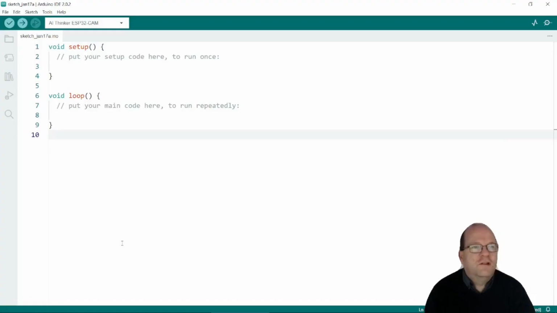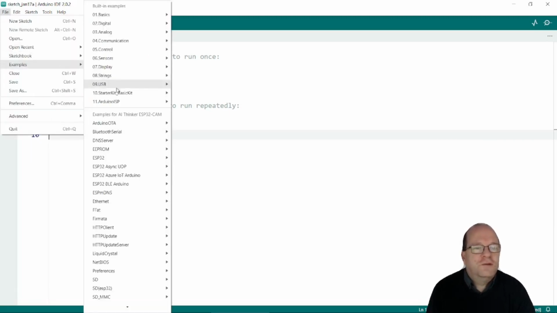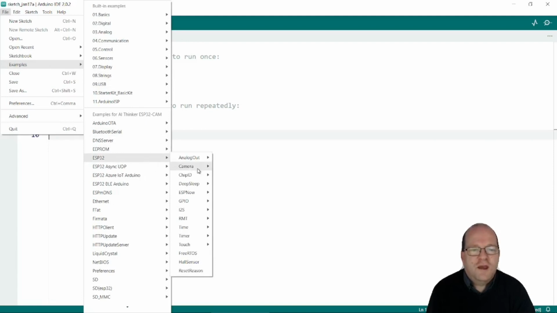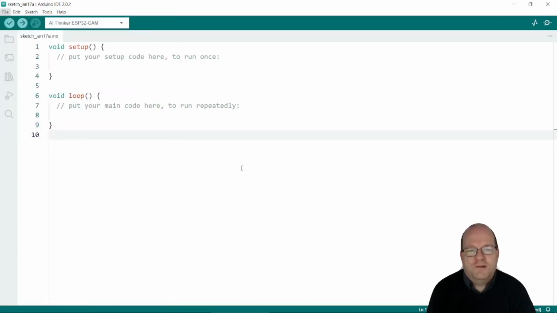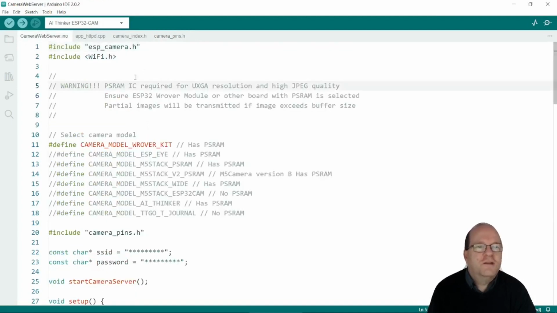So to get started, I've opened the Arduino IDE and selected my ESP32 CAM board. I'm going to use the web server example as a basis of my code. So go to File, Examples, ESP32, Camera, and Camera Web Server. So I'll click on camerawebserver.ino, which is the main file.